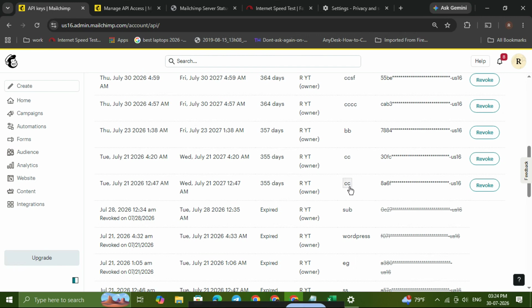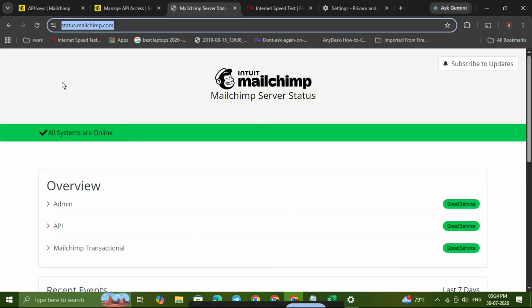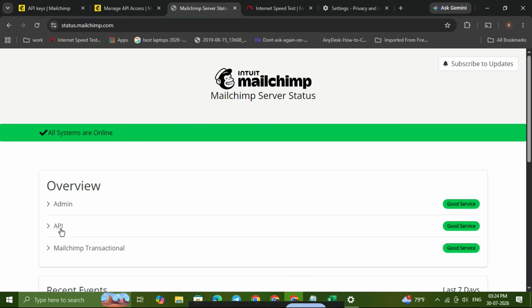If the key looks correct, the next step is to check whether Mailchimp itself is having a service issue. Open a new tab and go to status.mailchimp.com. This page shows the current status of Mailchimp services. If there's an outage, degraded performance, or an incident affecting API access, that could be the reason Elementor is not connecting properly. In that case, the best solution may simply be to wait until Mailchimp resolves the issue.